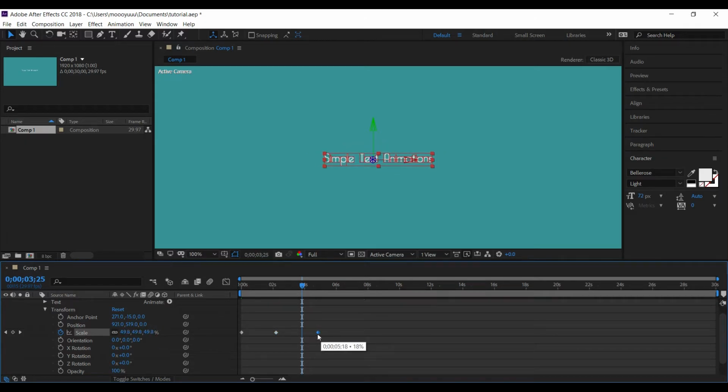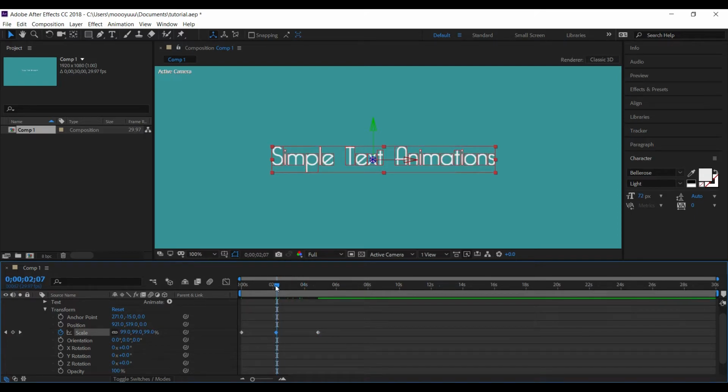I kind of want the middle to last a bit longer, so what I'm going to do is take the middle keyframe and copy and paste it. So then it's not just going to go from small, big, small. It'll go like small, big, just hang around for a little bit and then become small again. So we have the growing and shrinking part down.